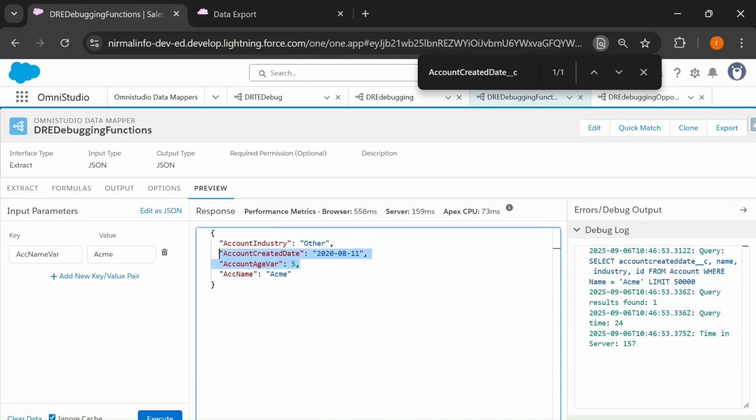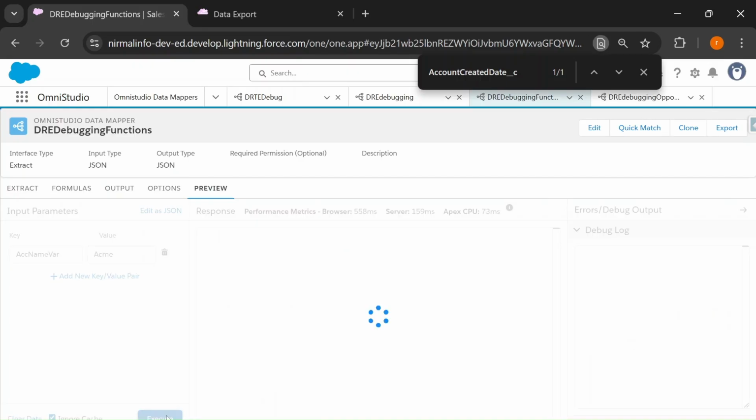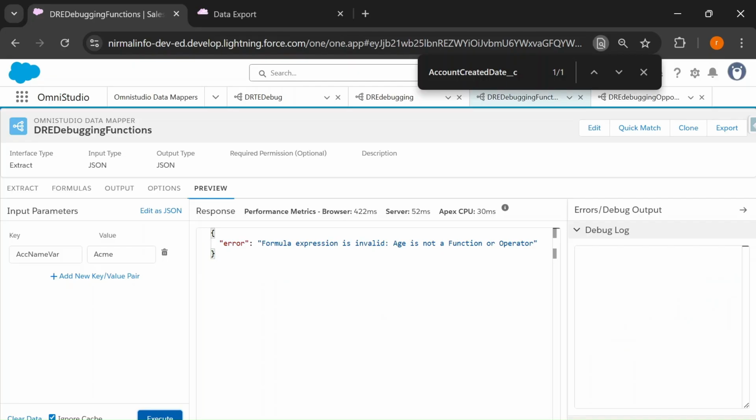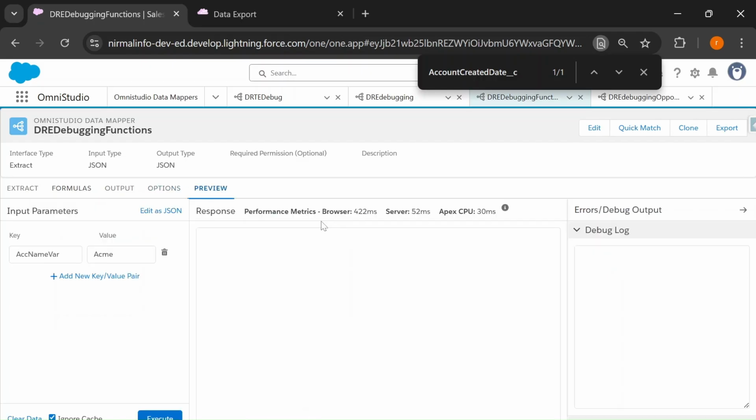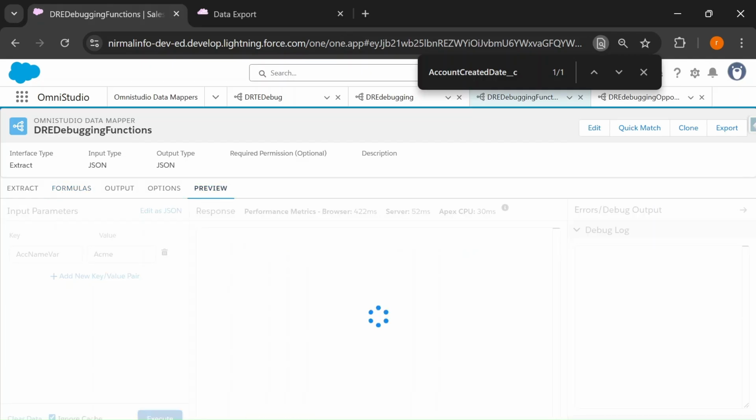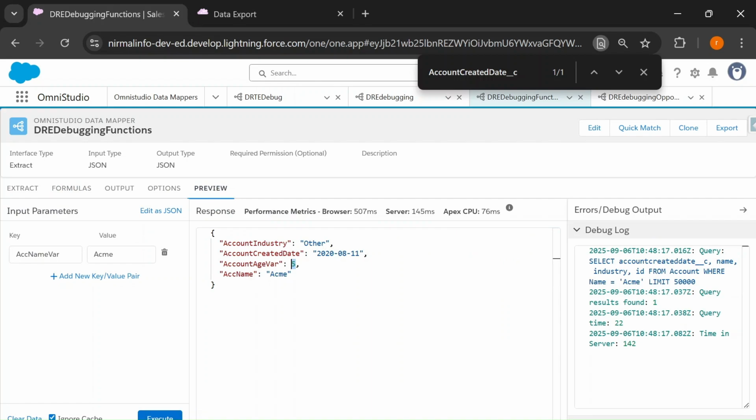Initially I was getting the output like this, account age is 5. Execute. It's giving an error: formula expression is invalid, age is not a function or operator. But if you remember, I have just used the same function. Again I'm getting the error. The function name is the same, but if you observe here, the standard function of DataRaptor is all capital, and what we have used here is A capital, others small, and hence it's giving the error. Now I corrected it. If you do preview, it should give the correct value. Yes, we are getting it.